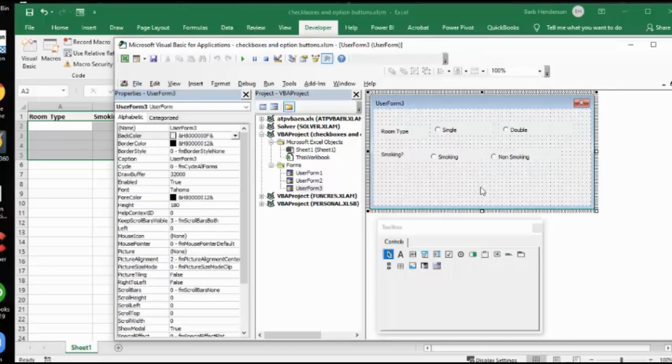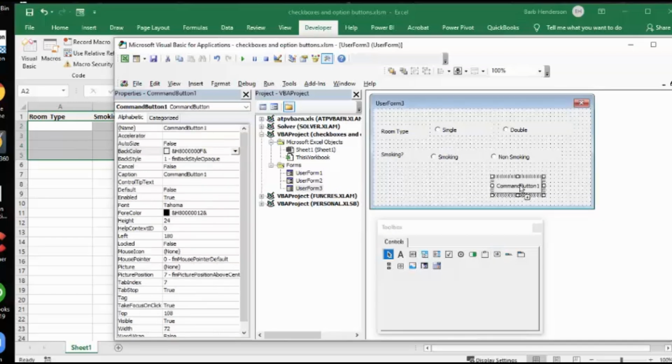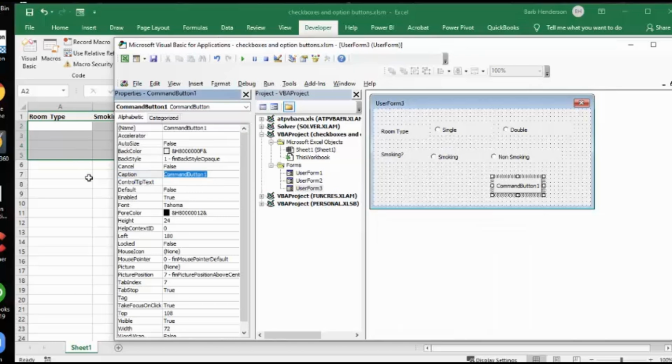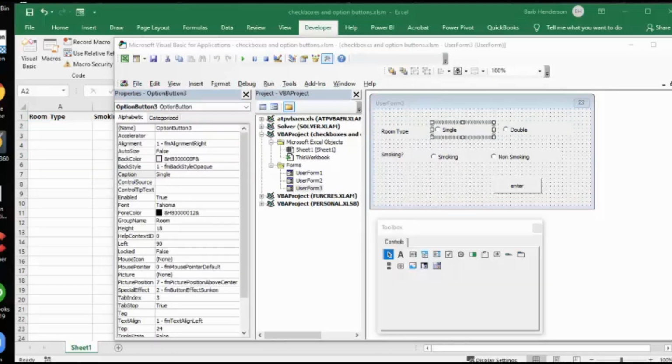Okay, so now, once again, the only thing I need to do here is I need to put a button on here, and I'm going to just simply call this button enter. Perfect. So let's go on our user form, and let's rename some of these option buttons.